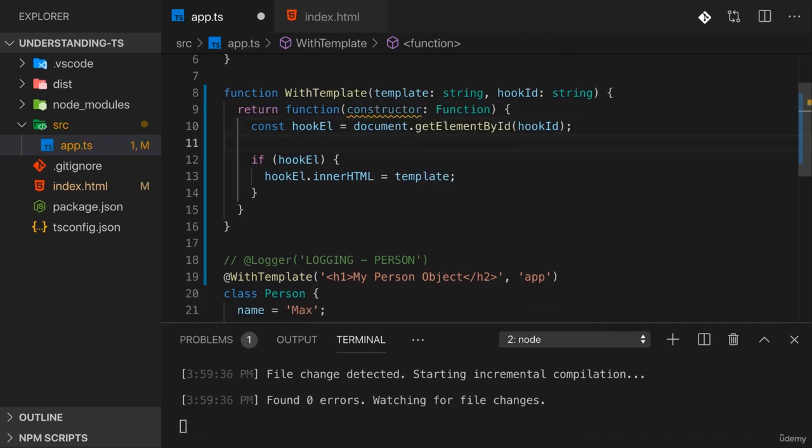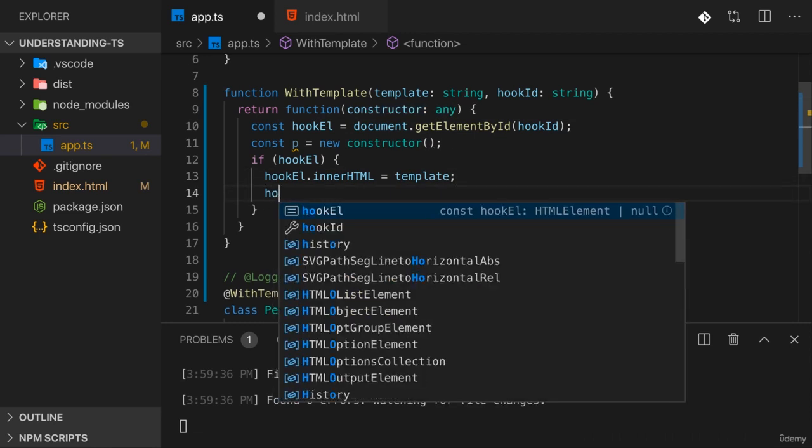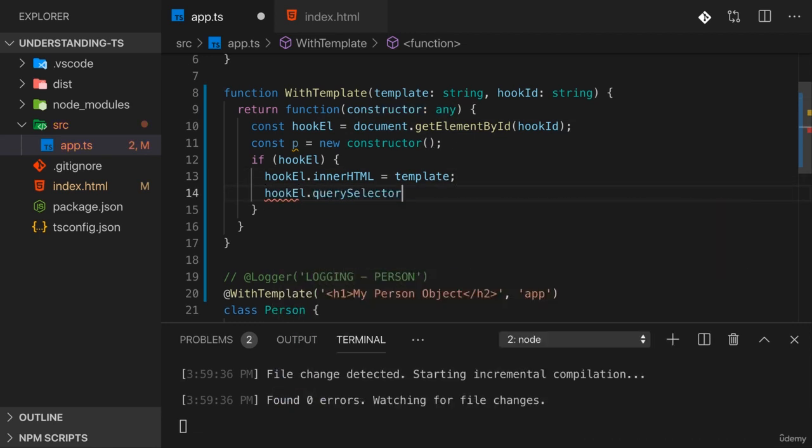Now what we can do with that is we can create a new person here by calling our constructor, because that is our constructor function here after all. Let me convert this to any so that TypeScript allows this and doesn't think it's a normal function. And then we could go to our hook element and query for an h1 tag, which we of course in practice will not always have, but for demo purposes I assume we will always have one here. Whoops, and I should also close the h1 tag down there now that I see it.